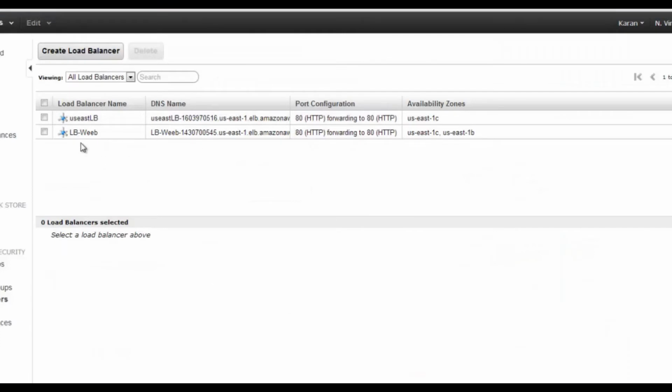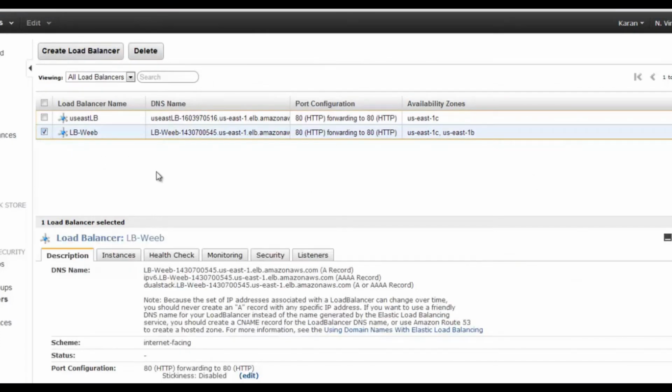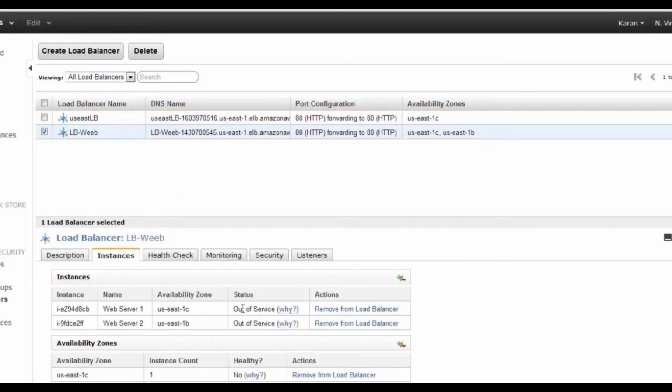and close. Now this load balancer will take a couple of minutes before it becomes active. As you can see here, the current status is out of service because the instance's registration is still in progress. It will take a couple of minutes before both of your servers are registered in the load balancer, and you can then try to access your load balancer.